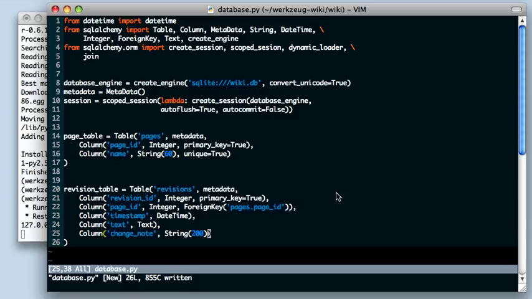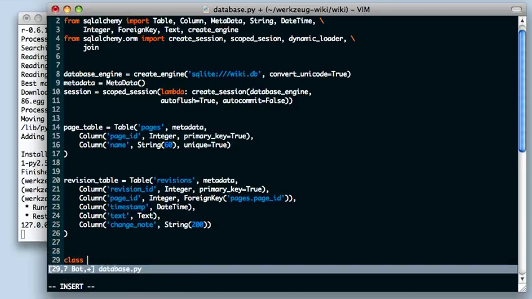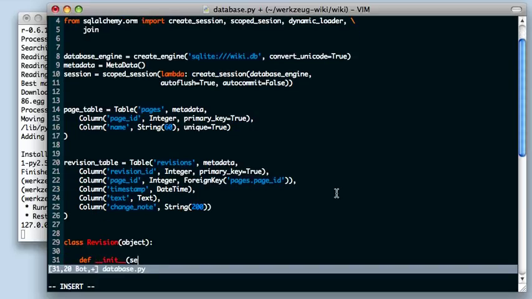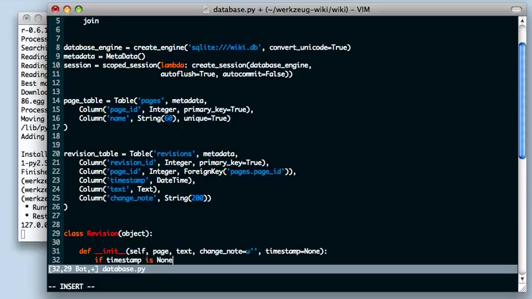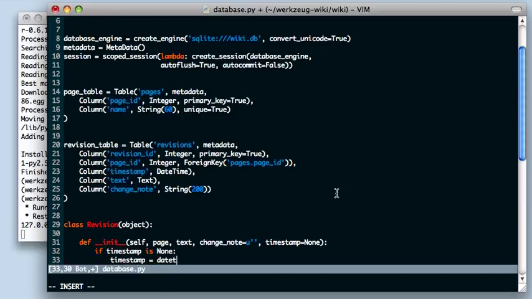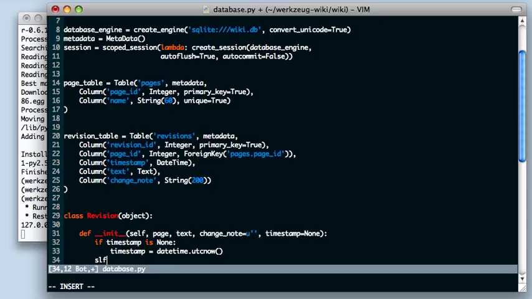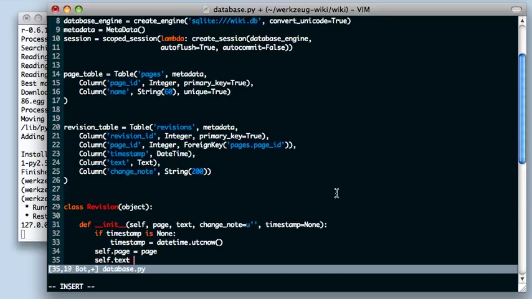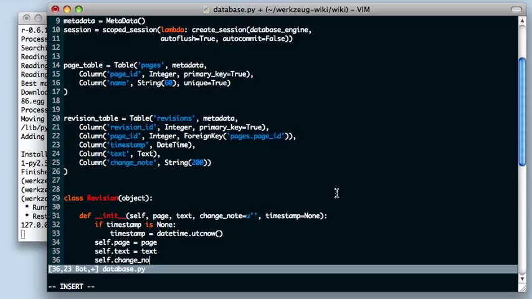Now we can create the database tables using SQL Alchemy, but before we do this, we create the classes which are mapped against the tables so that we can easily access the information in the database and create new. So we create a new revision class which takes the page, the title, the text, the change note, and the timestamp. If the timestamp is not provided, we will use the current one, which is UTC now. Note that we are using UTC dates internally. And then we can assign it to the class, and SQL Alchemy will take care of the rest. And then we can do the same thing for the page.